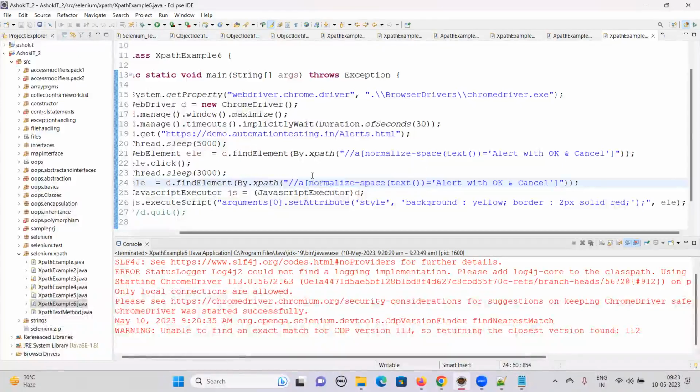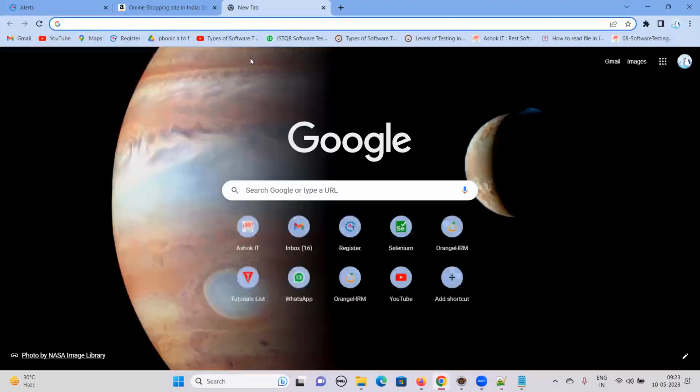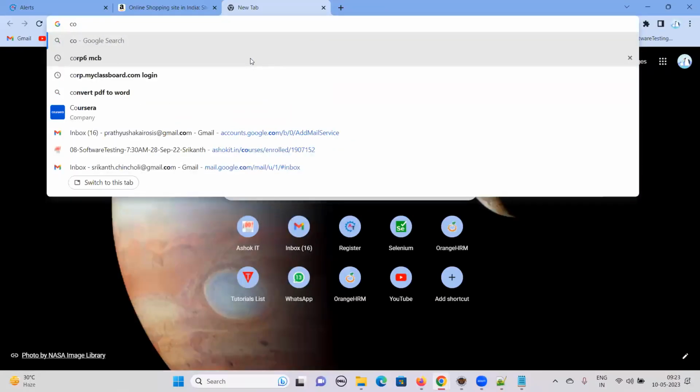Okay. So in interviews, if they ask you how do we remove these trailing and leading spaces, then you can let them know that we have a function called normalized space. This function will help you to identify the elements by removing the leading and trailing spaces. Okay. So another one, we have another application.